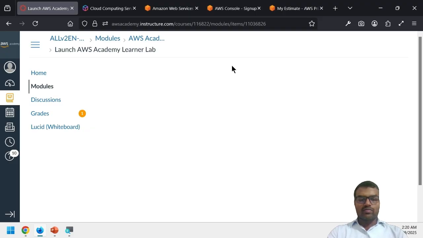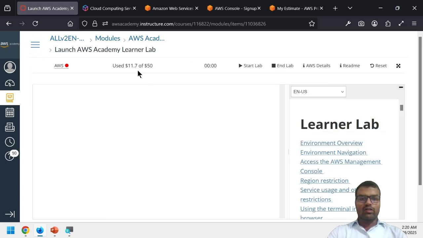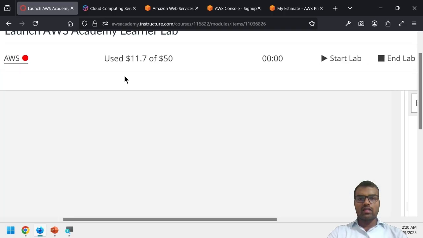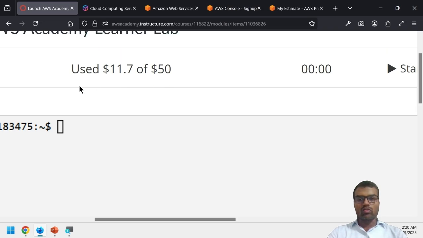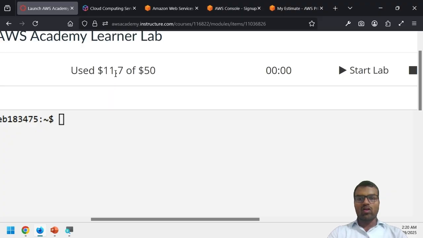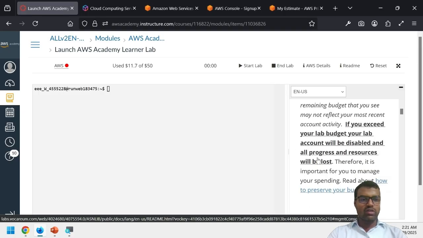After that, it will open like that. Just click this. Okay, okay. Here you're seeing, it is giving you $50 of AWS resources. Obviously I already used $11.07. Okay, you understand. There is a limitation also here, and you can also find the instructions here.